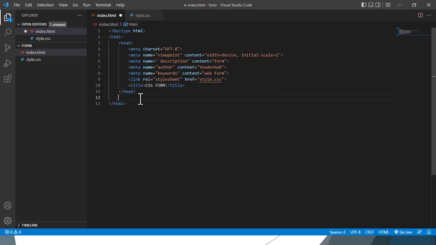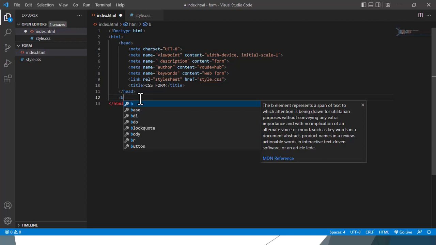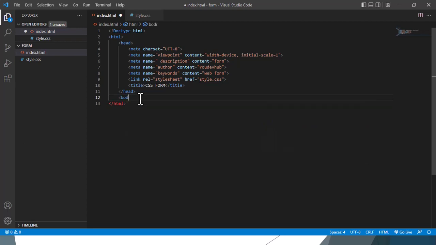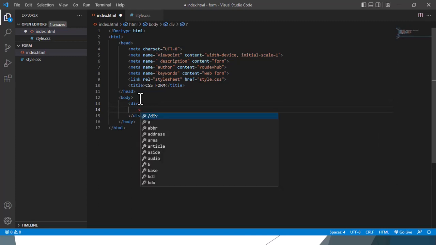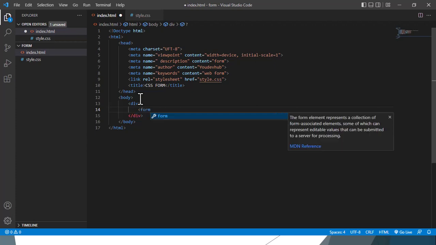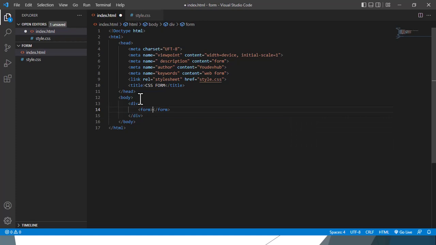Now let's go to the body. And here in the body we'll put a form inside a div. If you remember what a div is, I told you what a div is in the HTML tutorial. So now we'll put a form inside a div, and we'll create the form tag. So within this form tag, now we'll start creating our form.